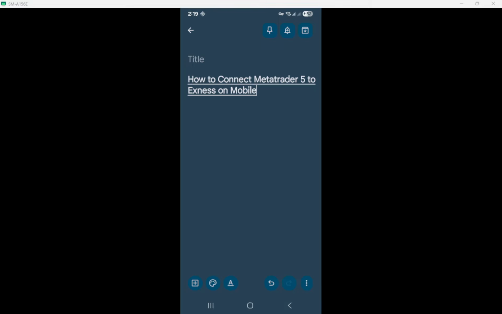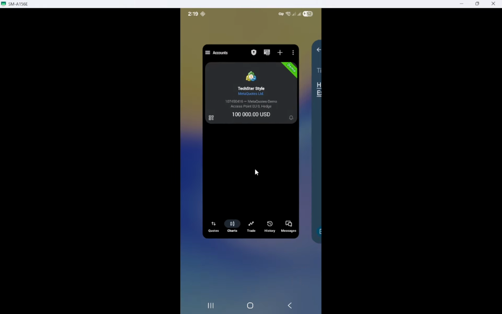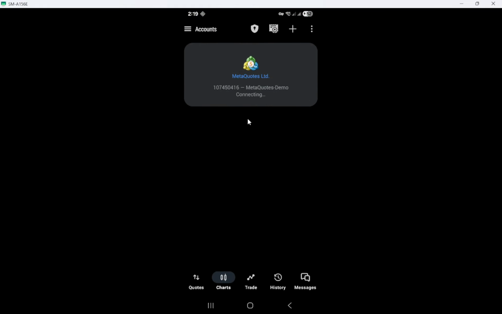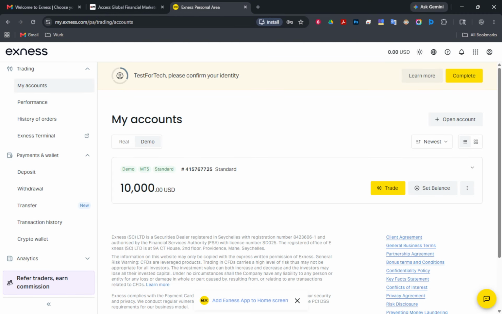In today's video, I'm going to teach you how to connect Metatrader 5 to Exness on mobile. First, make sure you have the right apps. You'll need the Metatrader 5 app on your phone, and you should also have access to your Exness Personal Area, either through the Exness app or via a mobile browser. Keeping both apps updated helps avoid connection glitches and ensures the menus look as described.